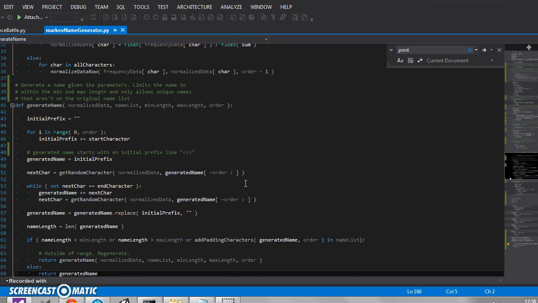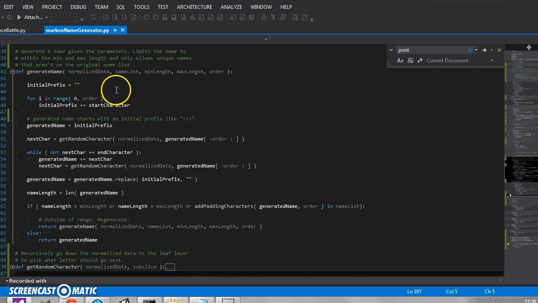So given that normalized data, now we can generate a name. We start with an initial prefix, which for me looks like these carets, and those are just sentinel values. And then we get a random character, and we keep going until the random character that we get is the end character, which for me is the greater than sign.